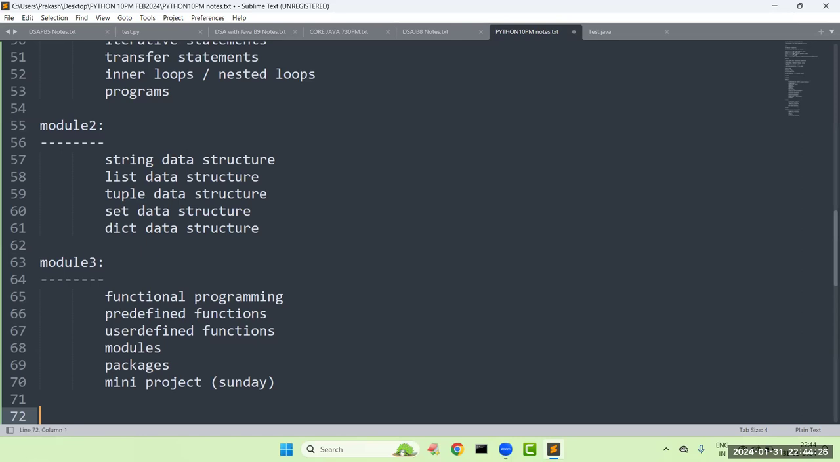So, what is the difference between function, module and package? Function means an independent activity. Module means a collection of functions. Package means a collection of modules. Got it? Okay.